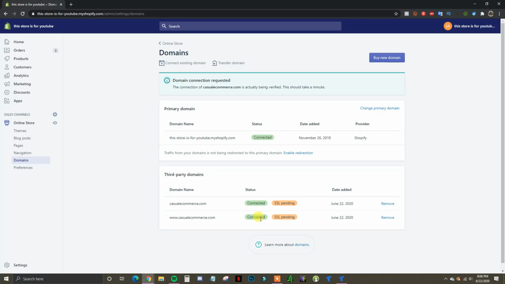So you can go ahead and edit other parts of your site, and then you can come back and you'll see that this will take care of itself, normally within a couple of hours. So with that said, that's it for this video. That's how you connect your existing GoDaddy domain to your Shopify store.